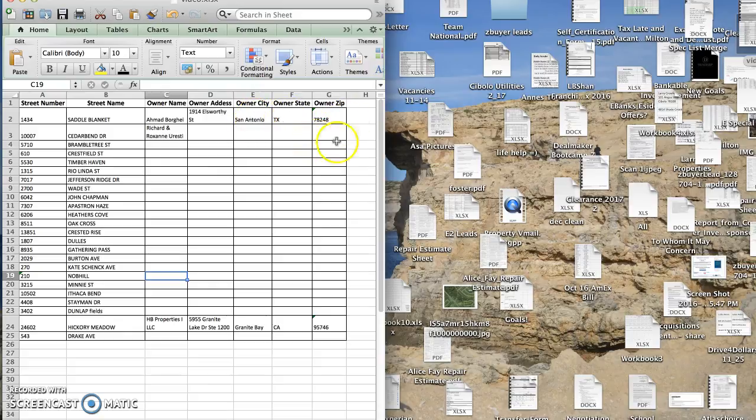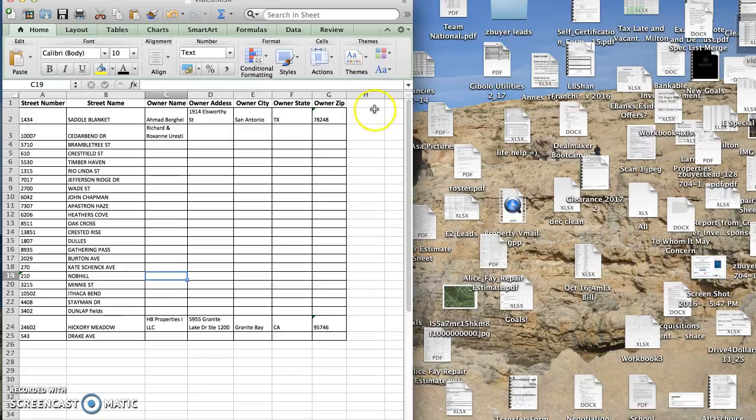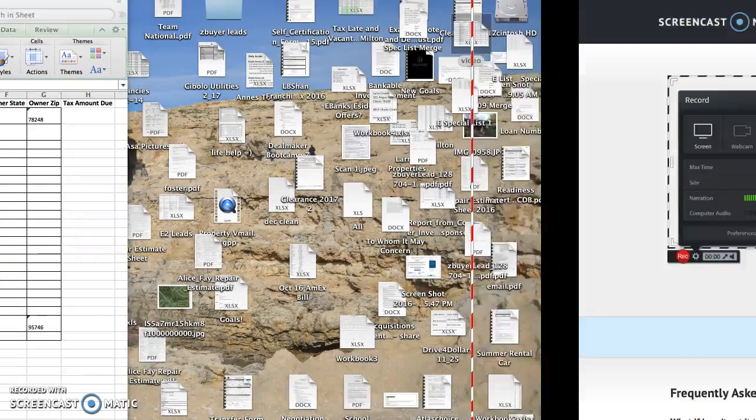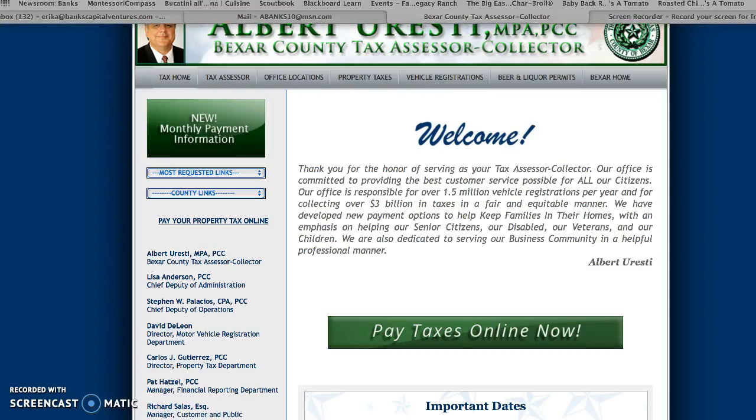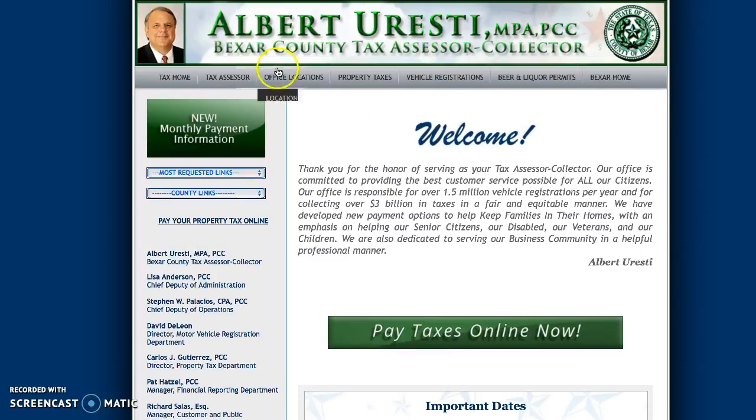The next thing we're going to do is look up the property taxes that are due. So we'll name a column tax amount due. What you do is you go to a website, home.bcar.org/tax/, and it'll take you to the Bexar County Tax Assessor Collector's website.